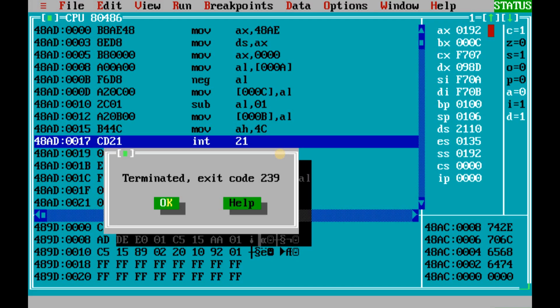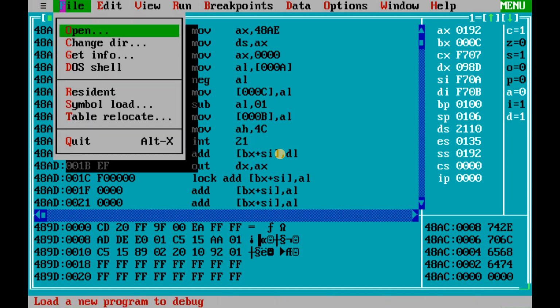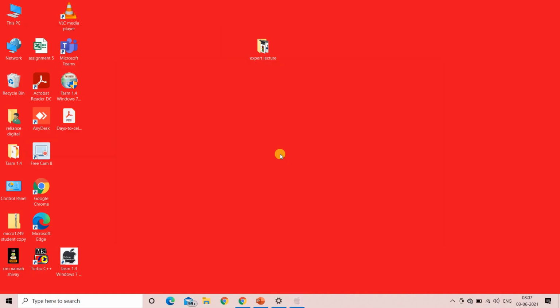So this is how we can use the negate instruction to find the 2's complement of a number, and from that we will find the 1's complement of the number. Go to the file menu, quit, exit. Thank you.